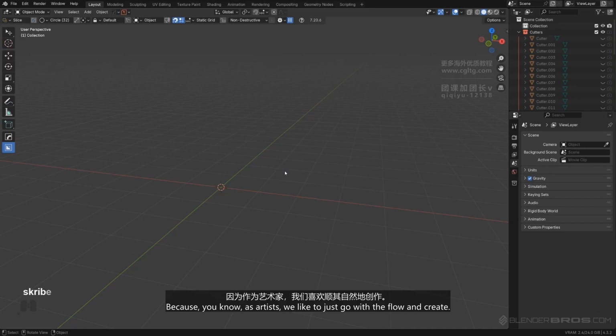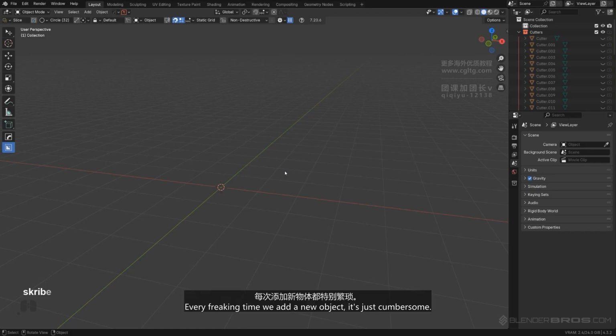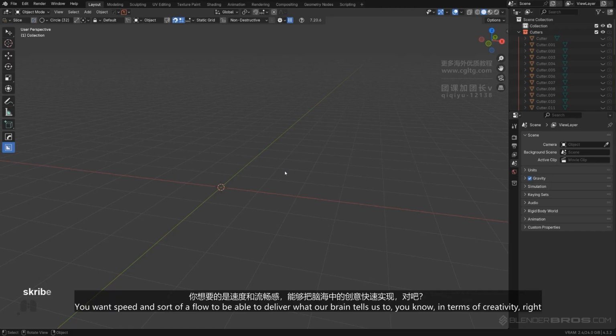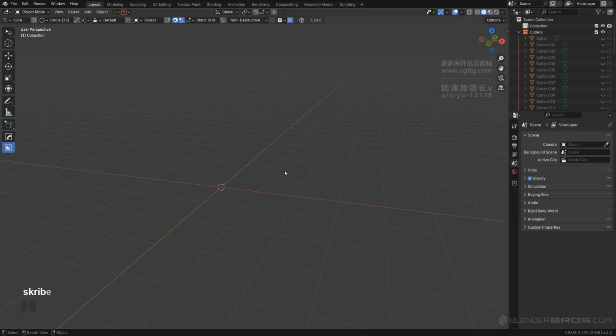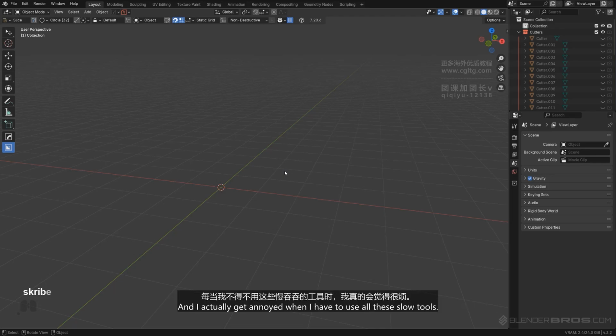Because, as artists, we like to just go with the flow and create. We don't want to be bogged down with all these intricacies of menus, moving stuff, adding bevel segments, changing miters, adding auto smooth every freaking time we add a new object. It is just cumbersome. You want speed and a sort of flow to be able to deliver what our brain tells us to, in terms of creativity. You just want to go and get it done. And vanilla Blender is so slow and clunky that it's really irritating sometimes to work. And I actually get annoyed when I have to use all these slow tools.